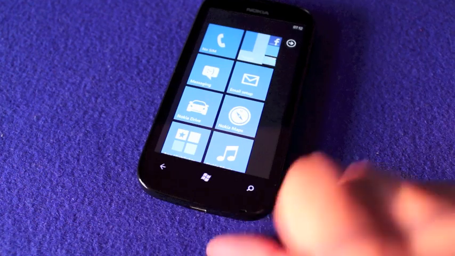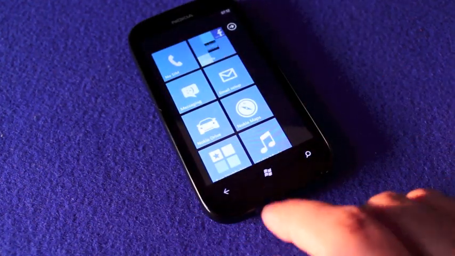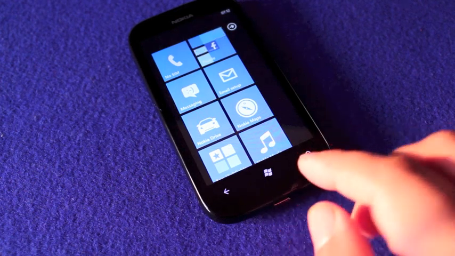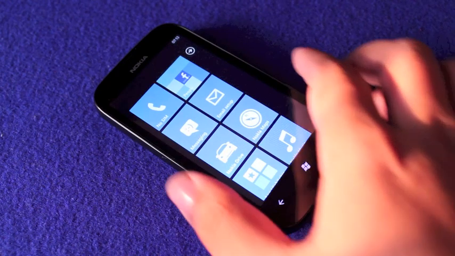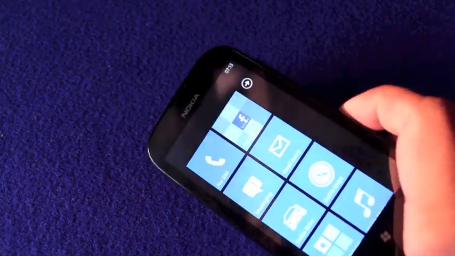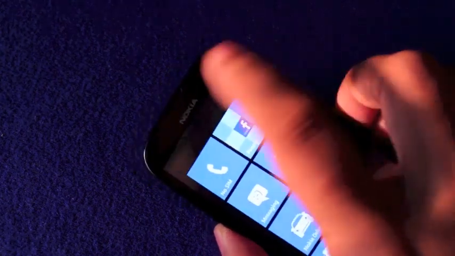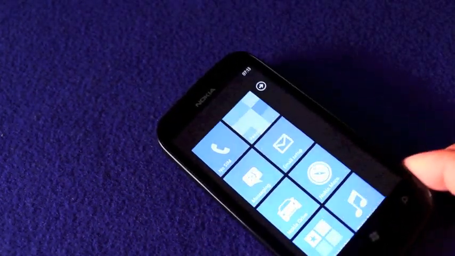At the bottom you have the same Windows Phone keys for Windows Phone 7. It would be nice if it had the new Windows Phone 8 logo, but hey, I guess that was made before it was released. At the top you have a proximity sensor that's hidden and a centrally located earpiece right there. No front facing camera, unfortunately, which is a bit of a sad deal.